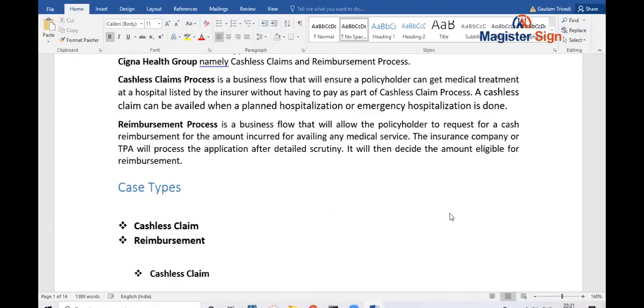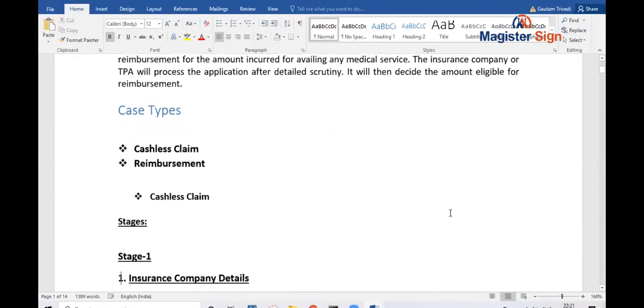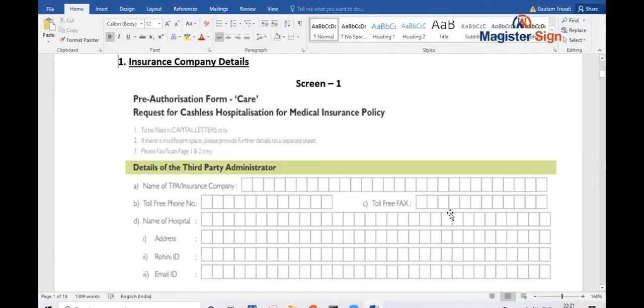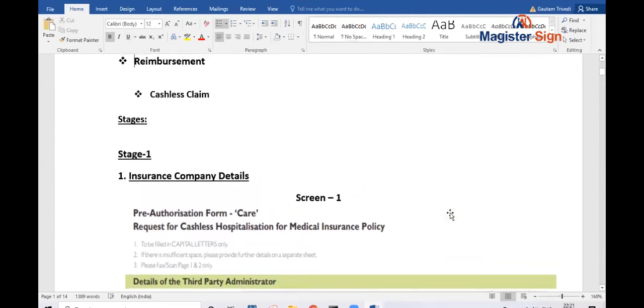Clear with those definitions, Priya? Yeah. Yes. Understood.